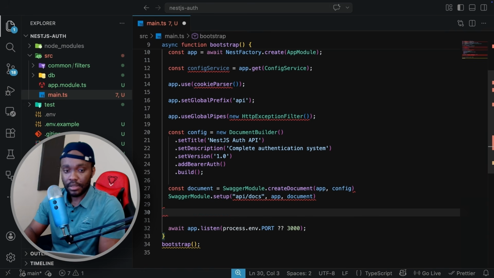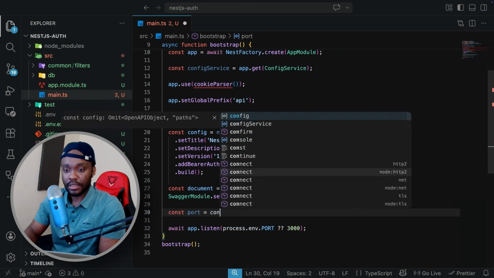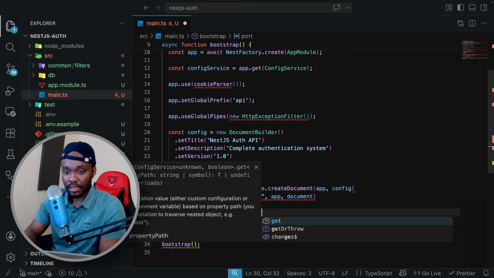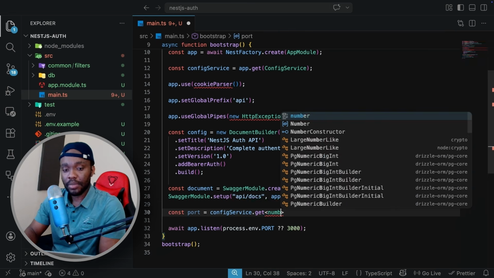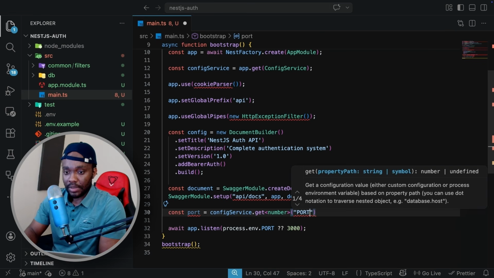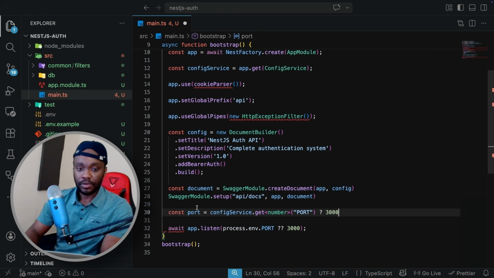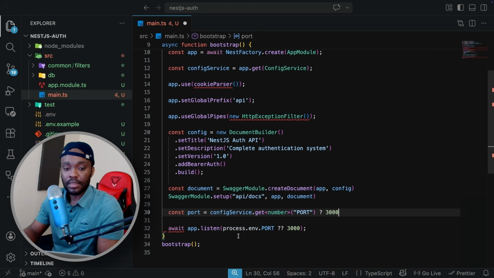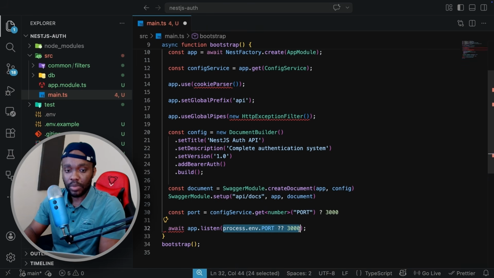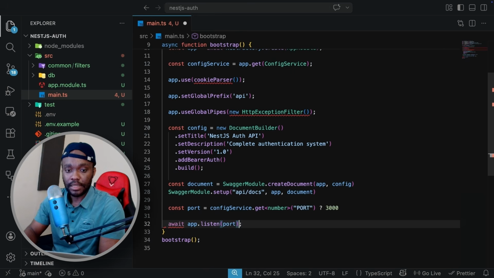Let's have our port. So const port, we're going to read the env from the config service. So .get, I want to get a number. And we're going to pass port like this. Otherwise, we're going to have 3000 as the default. Now we have the port. Let's clean up the app.listen. We are just going to pass port here to it like this.